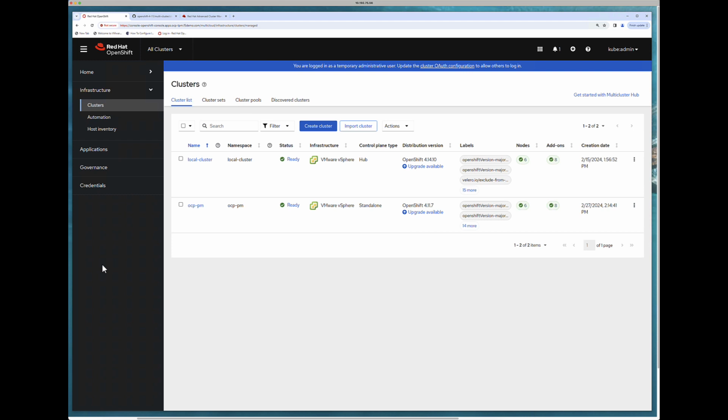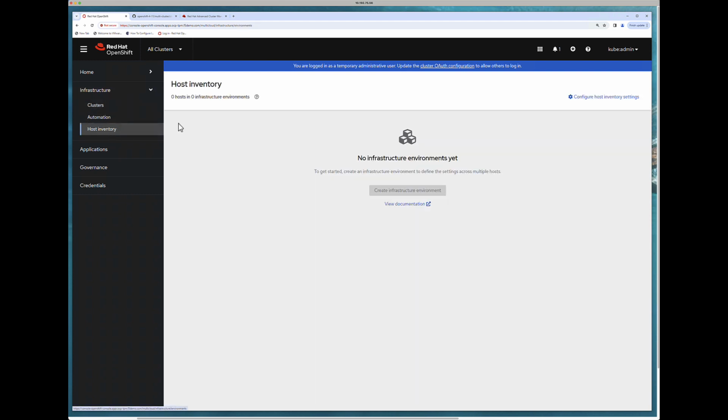Applications, are they still going to be deployed locally within the cluster? I think that's kind of how pipelines work, that you would push your pipeline down to the local cluster. But again, I'm not sure. I think this is so new. There's a lot of automation and host inventory here. I think this is actually kind of cool.